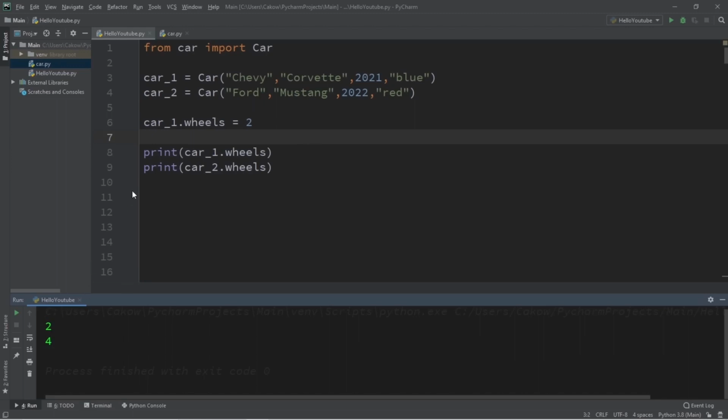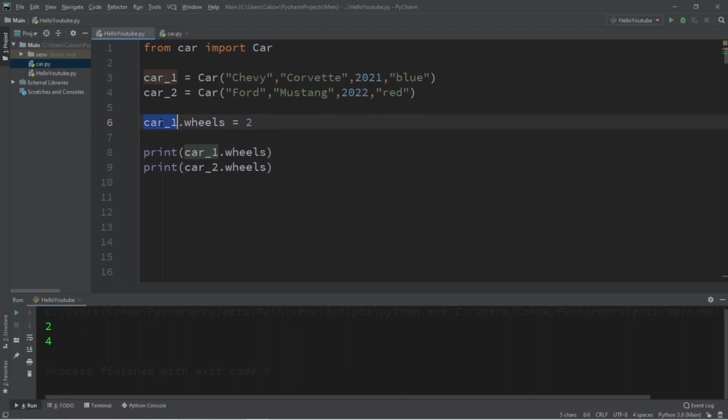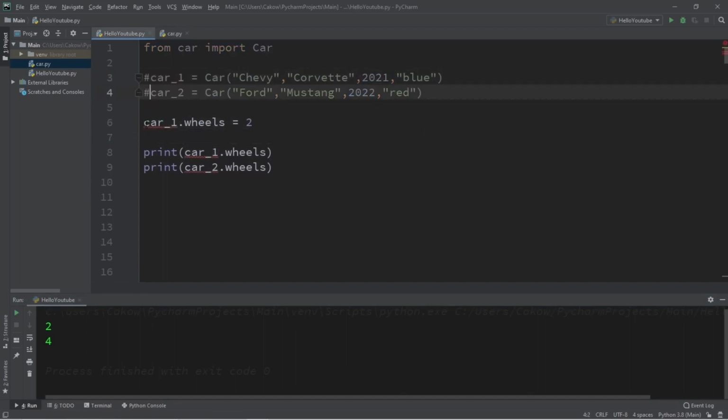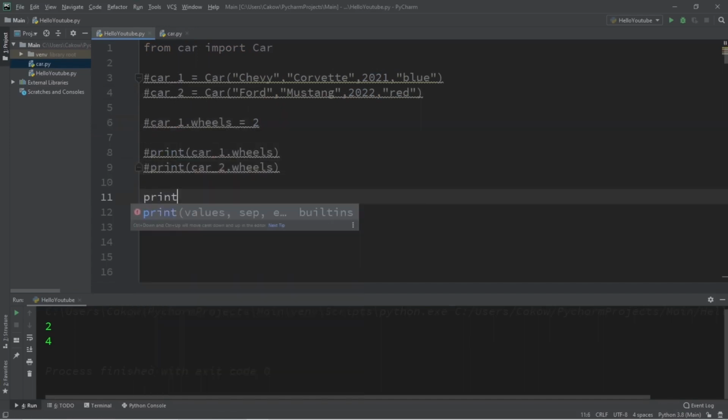Now, there's another way in which you can access a class variable. You don't necessarily need to create an object to do so. You can just use the name of the class. So what I'm going to do is turn all of these lines into comments, and I will print the amount of wheels that our class has.